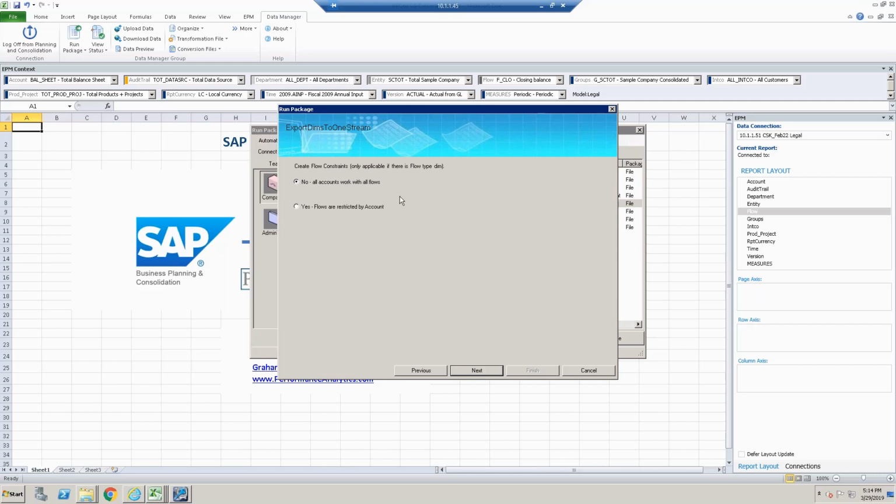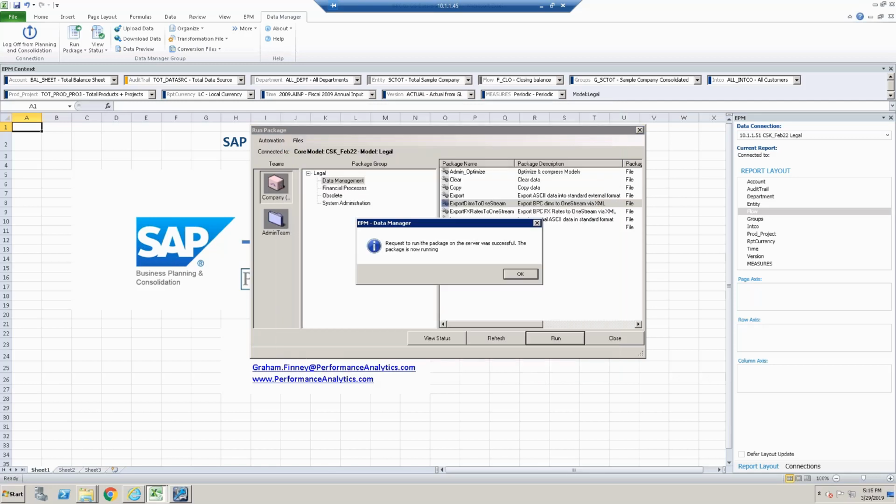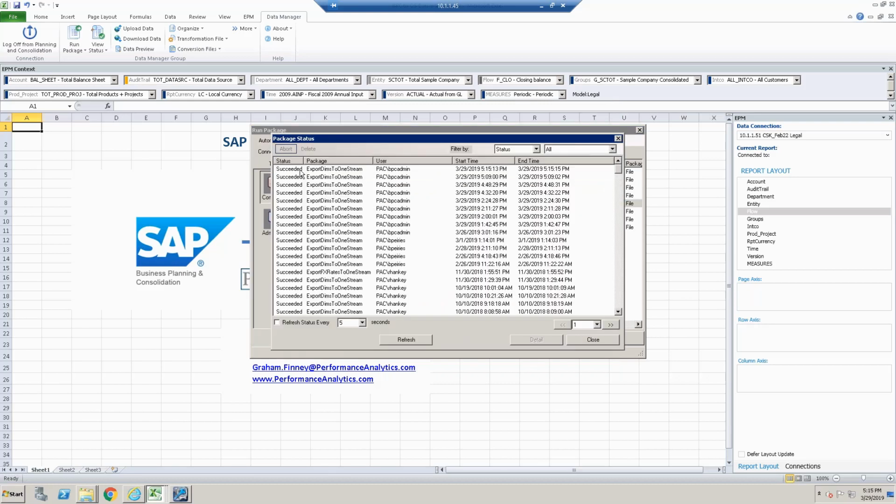And I can also identify what to include from a constraints standpoint. OneStream has a constraints capability where you can exclude certain intersections of dimensions. I'm going to exclude from my flow dimension the members FRES and FCTA, as OneStream treats those a little differently. And so I've executed that data manager package. It takes only seconds to run.